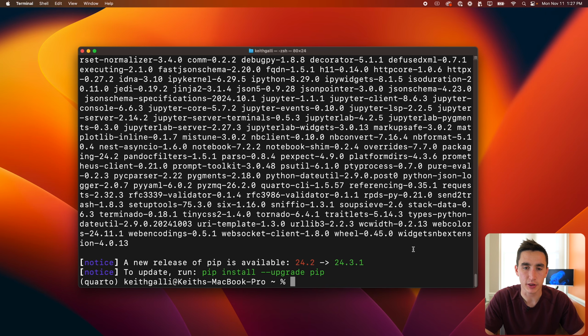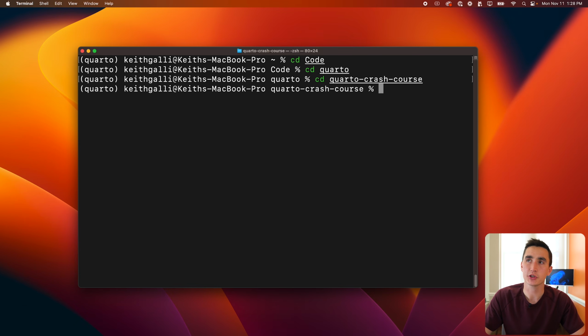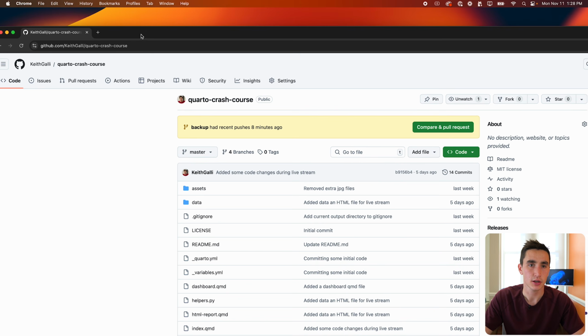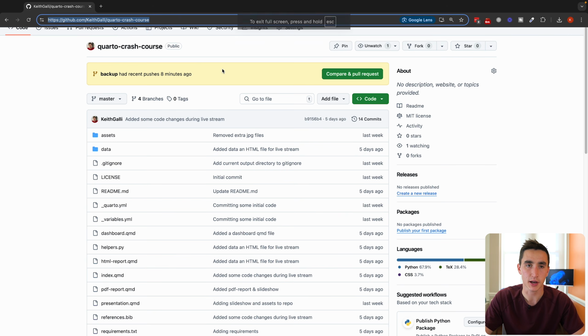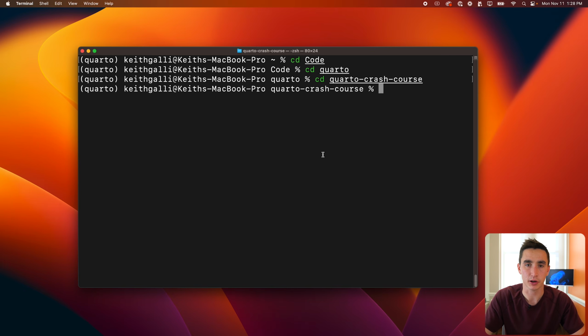Once you've done that, go to a directory that you want to edit some Quarto-related code. So I'm going to do that in a directory I have called code, then I have a directory called Quarto, and then I'm going to navigate into this folder I have called Quarto Crash Course. I've shared some code on GitHub that is related to this crash course. You can feel free to check out the link in the YouTube video description, keithgalley/Quarto-crash course, to find a bunch of information on Quarto. I've linked that in the description. But you also are free to work wherever it makes sense to you. And then I'm going to open this up in VS Code by doing code.